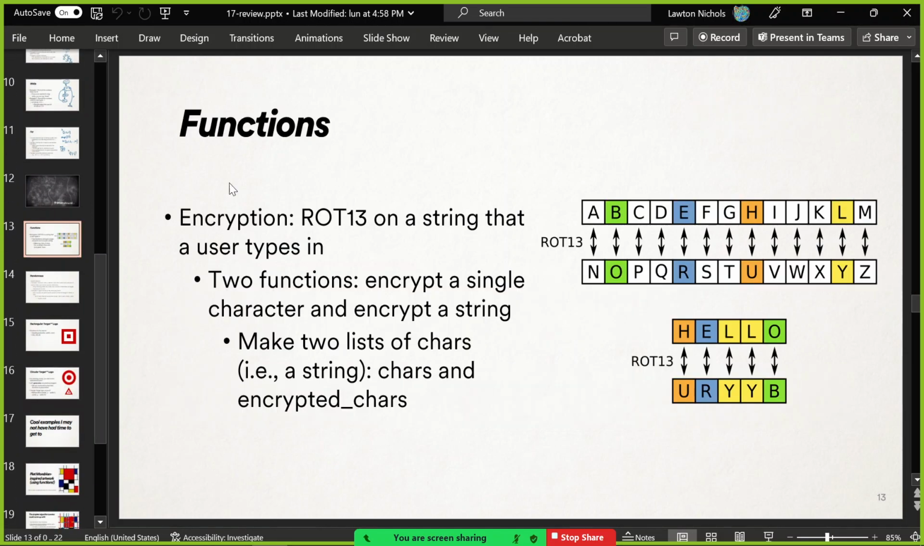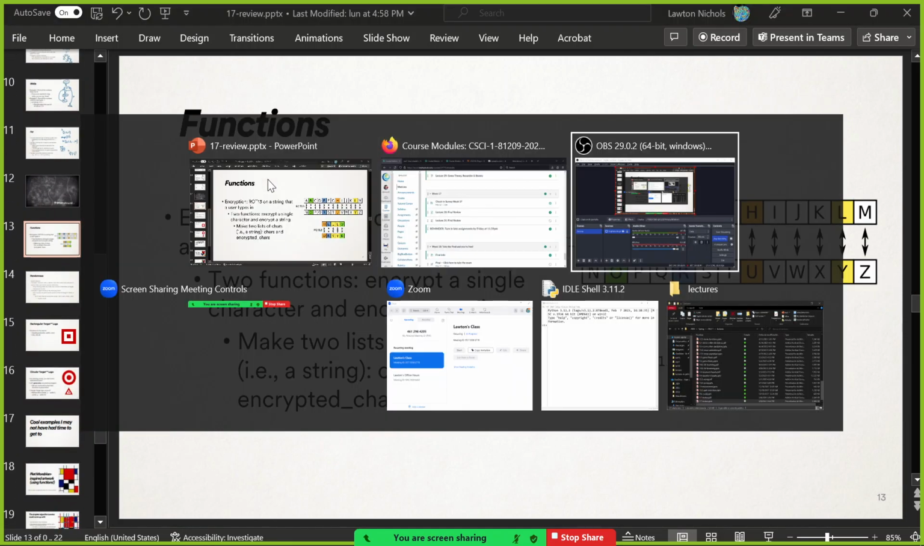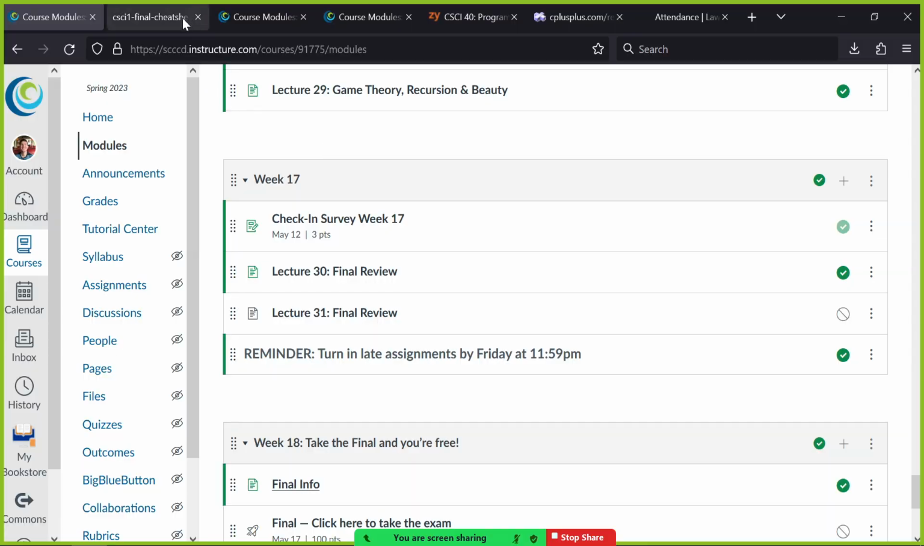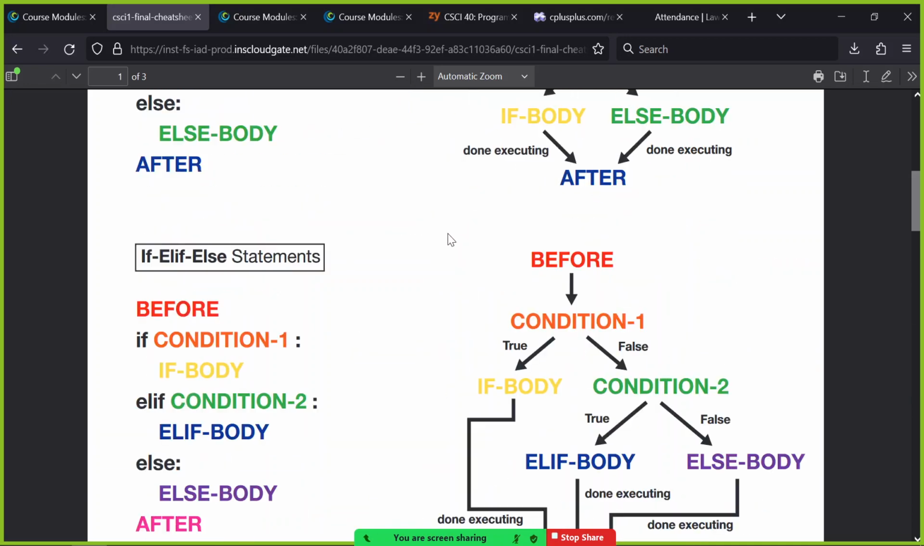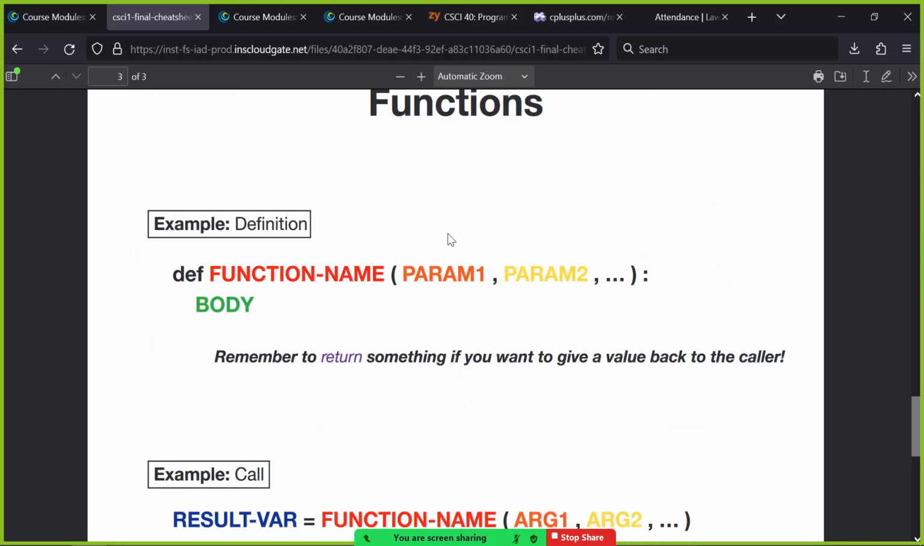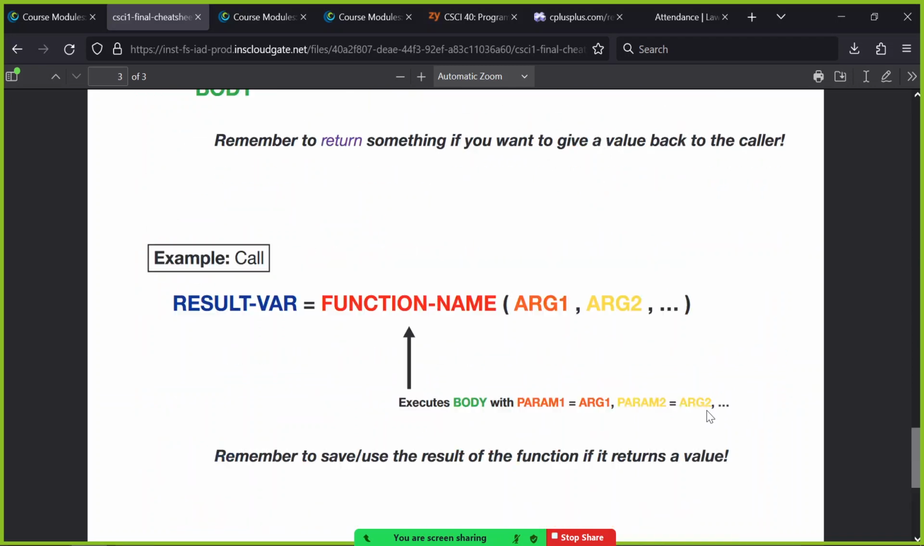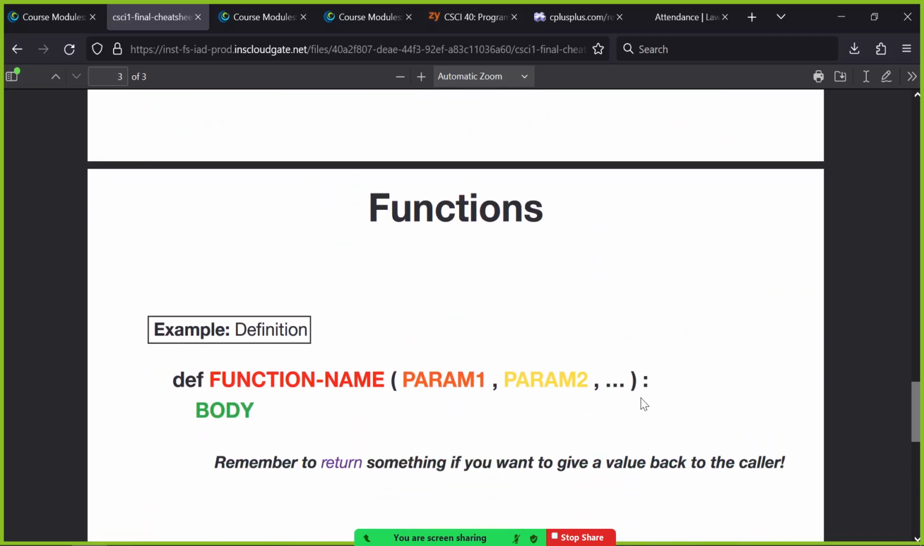We were talking about Python. We went through loops and functions. We talked about loops and conditionals, sorry, and now it's time for functions. So that's the last little piece of my little cheat sheet here.